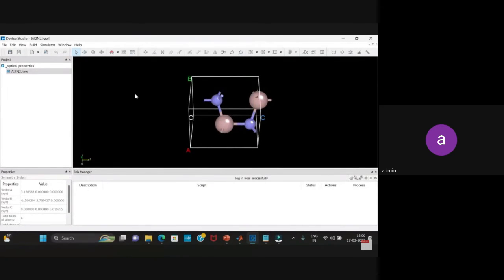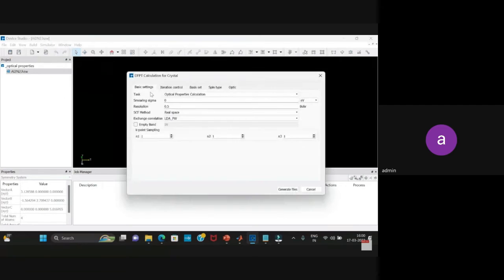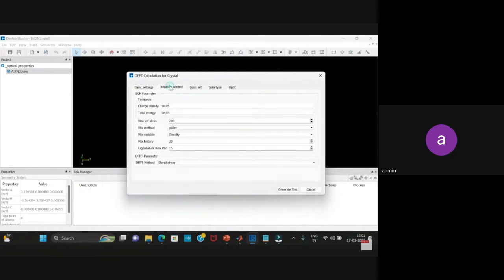If you want to simulate this structure, you can click on the simulator, select Rescue, and go to the DFPT. This is the DFPT calculation, where you can see the basic settings. In the task, I have selected optical property calculation, and this is the smearing sigma, and this is the resolution, and this is the eigenvalue solver method, real space, and this is the exchange correlation, LDA, GGA, and this is the K-point sampling.